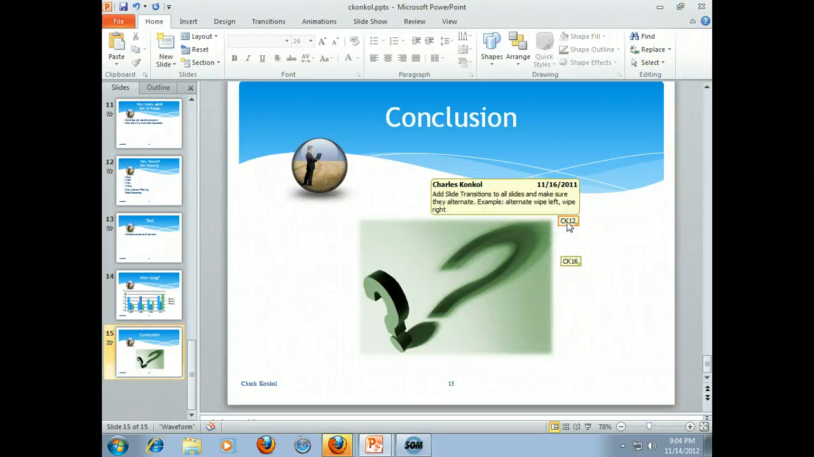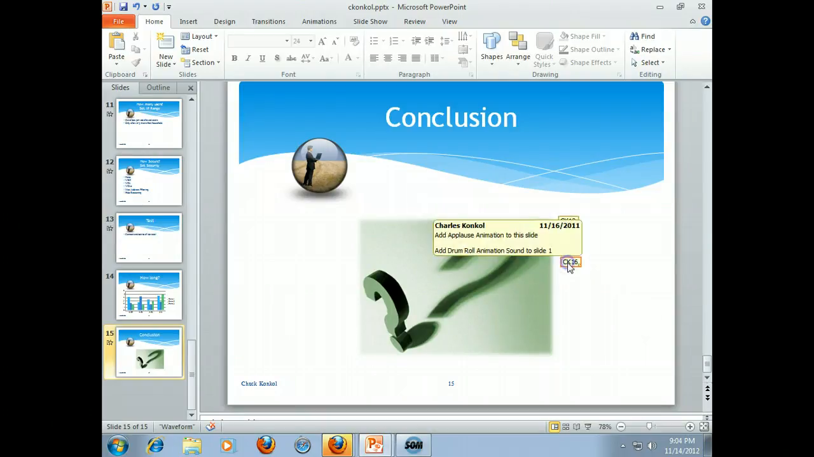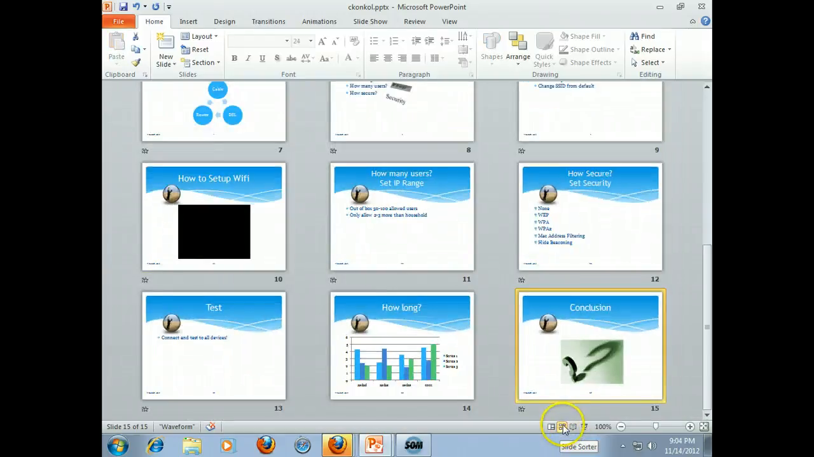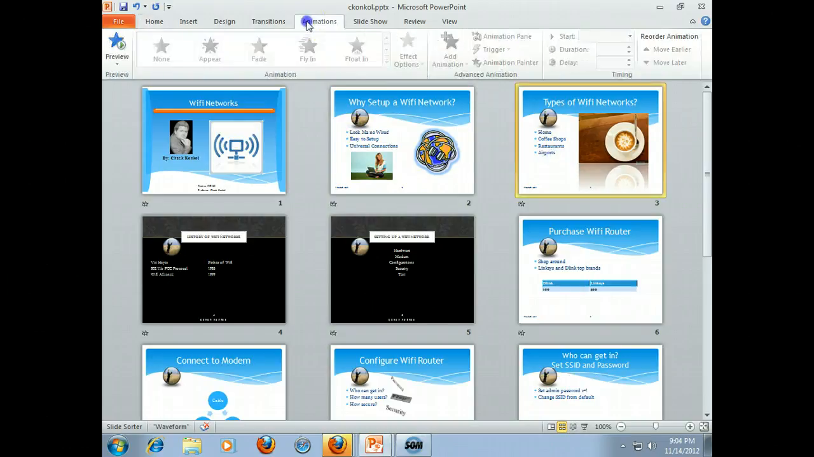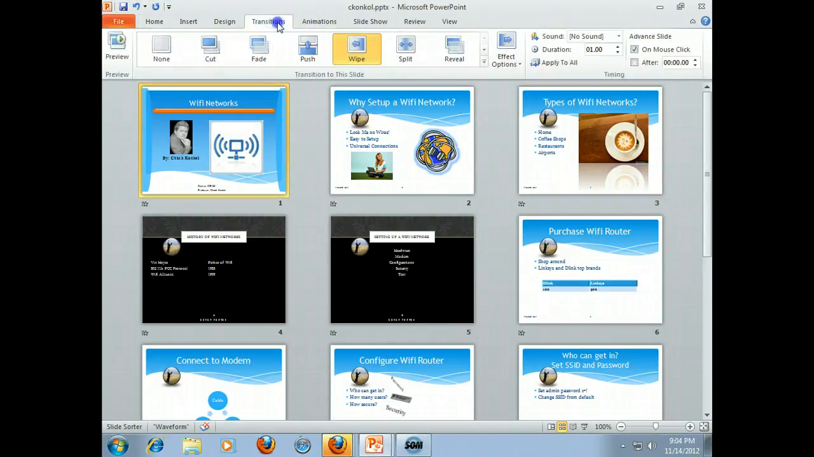On the final slide, you're going to add slide transitions to every slide. Make sure they alternate, like left and right. And then finally, a sound clip, applause, animation, drum roll, whatever. Okay, to do animation, you need to be in this view here, slide sorter view, the 4-icon view, I call it, okay? When you're in slide sorter view, if you take your mouse and click on a slide one at a time, you have to go to animation first, or transition, I'm sorry.